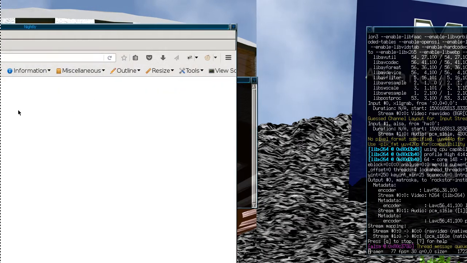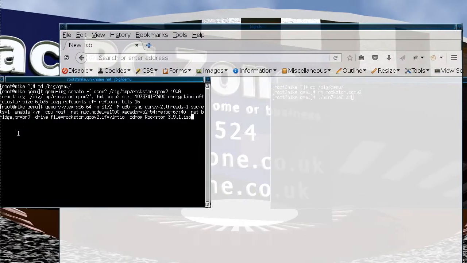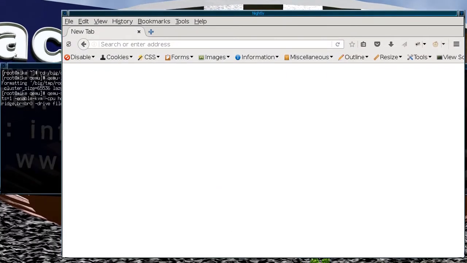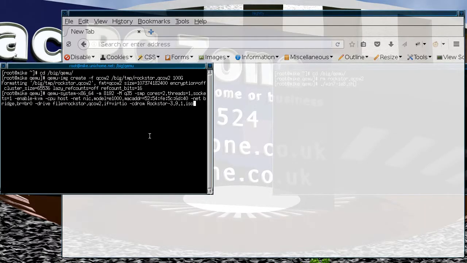Okay, in this video, what I'm going to be doing is installing a NAS system called Rockstor. Basically I'm going to be installing it into a virtual machine, a Qemu virtual machine.